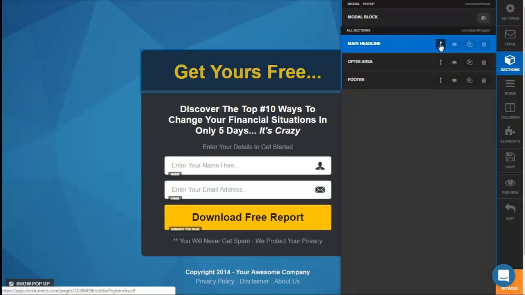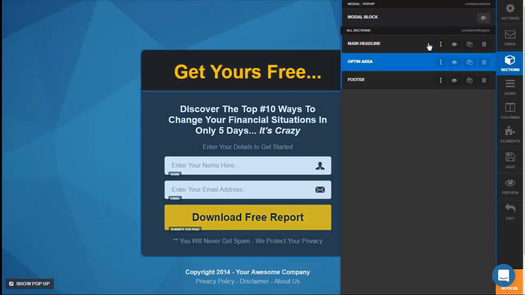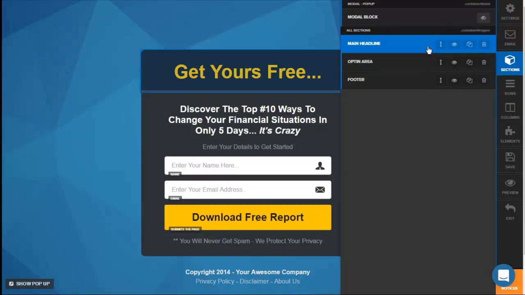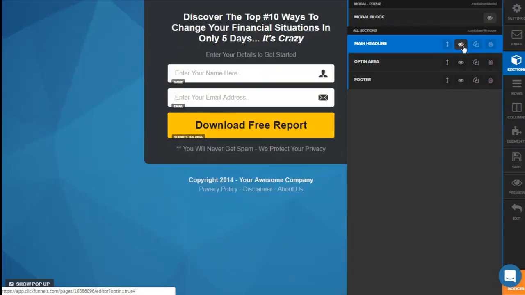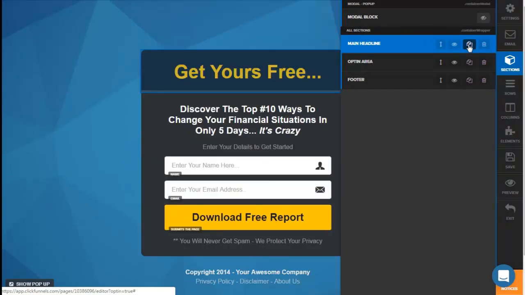One is that you can click on this and you can reorder the section, so you just press and hold it, and you can drag and drop the order on it. You can also hide, so if you hide, the section itself will be hidden from view. You can also clone this section, and everything inside the section will be cloned, and you can also delete the section itself. What I would recommend is, if you're not using a section, just hide it.